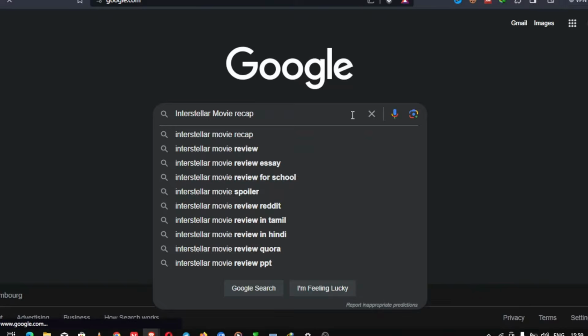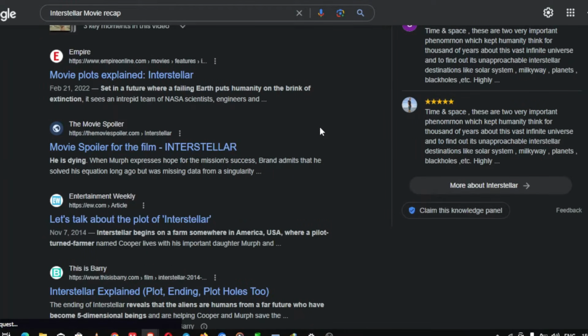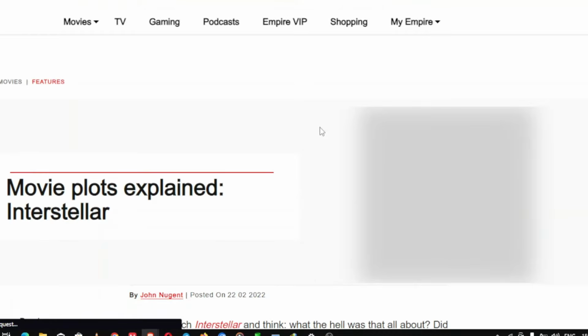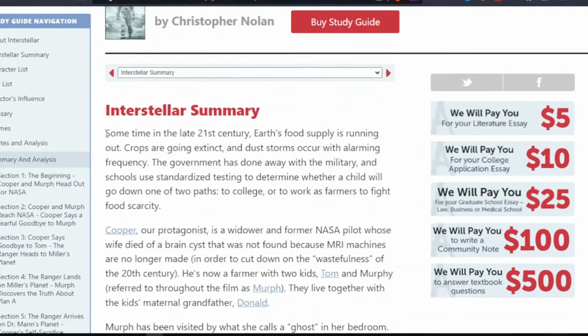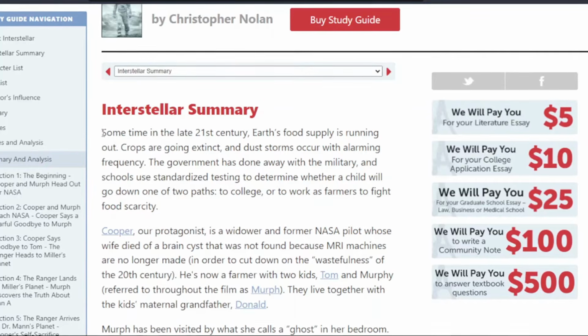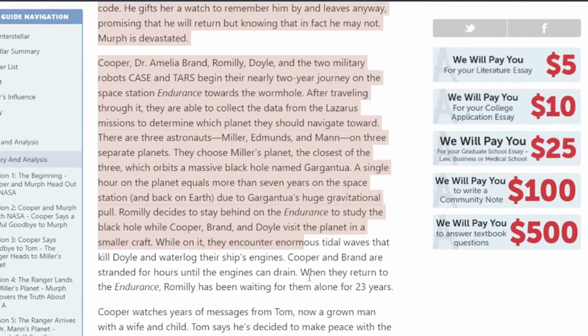Another way to look for a script is visiting google.com. Now search for Interstellar plot summary or synopsis and search for it on other sites. For example, as you can see, this person already wrote the script. Now copy and paste the script into a Word file. So now we have completed script writing, easy and free.